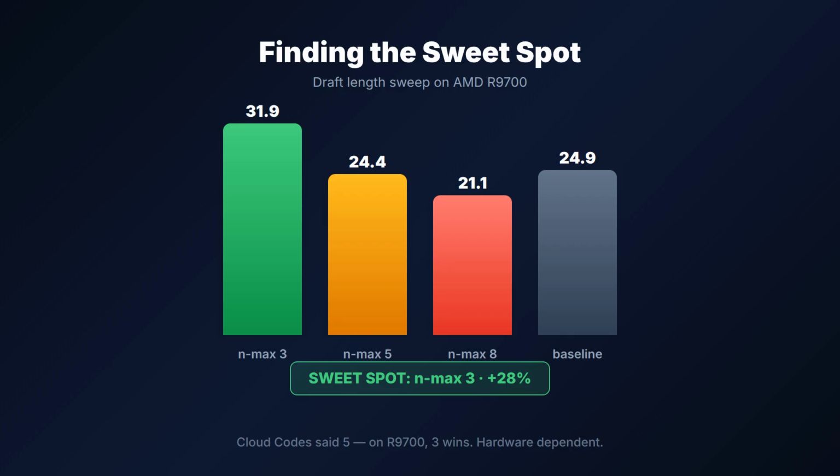At 5, it dropped to 24.4. At 8, it fell below baseline to 21.1. The sweet spot on this hardware is 3, not 5. The draft head guesses deeper, accepts less, and the extra work eats the gain. It is hardware dependent, and you have to measure it on your own card.